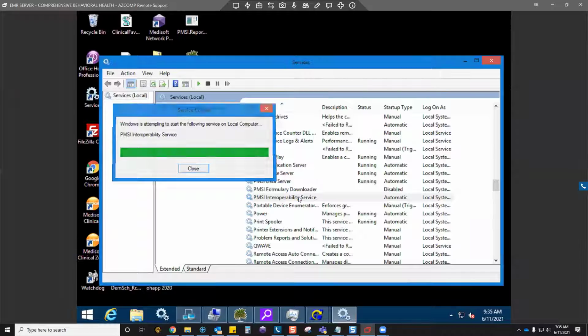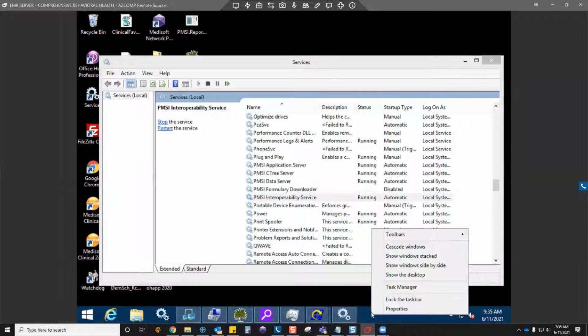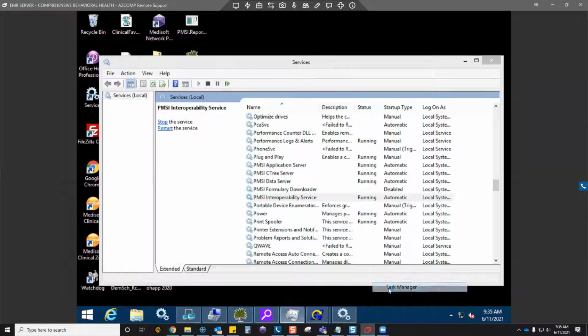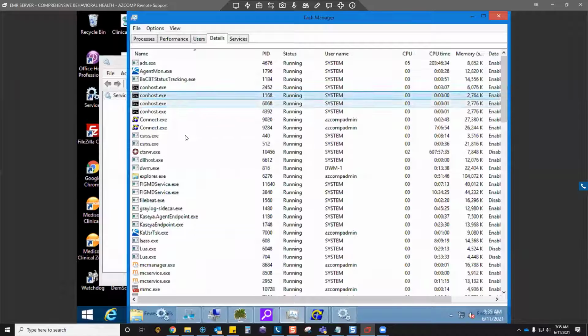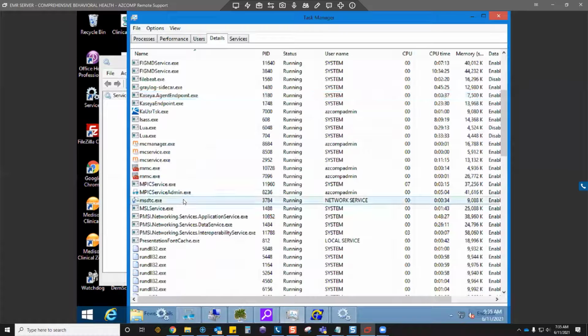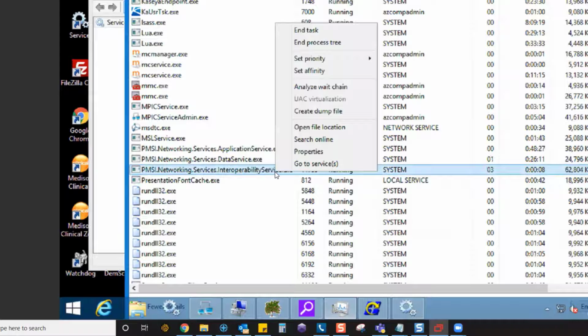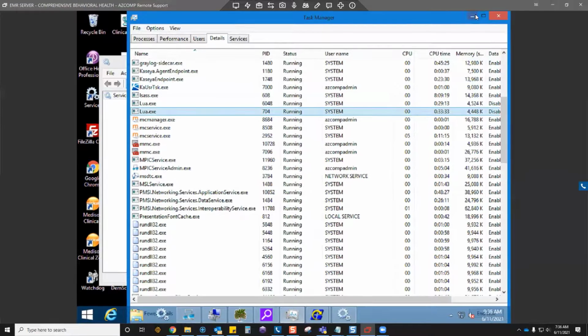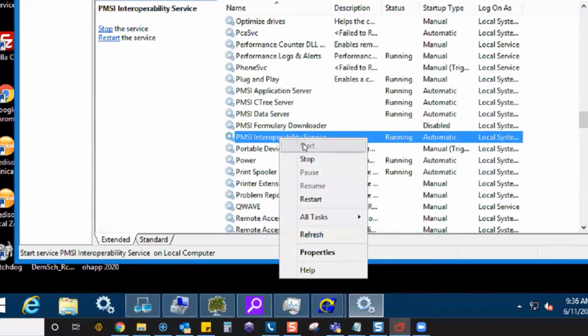If you get an error while trying to restart that, go down to your taskbar, right-click, and go to Task Manager. In here, you'll go to the Details tab, and again look for that PMSI interoperability. Right here, PMSI Networking Service Interoperability Service. Right-click and select End Task. Then you can go back to the Services tab, right-click, and say Start.